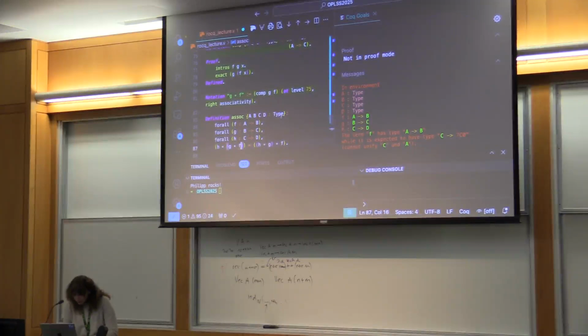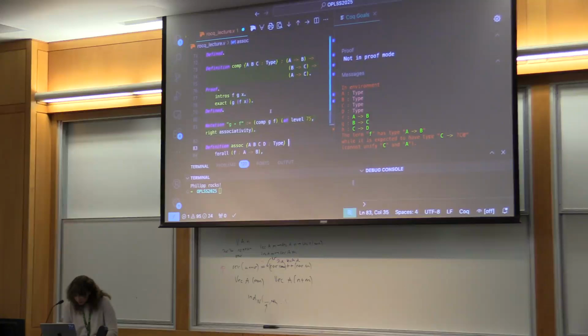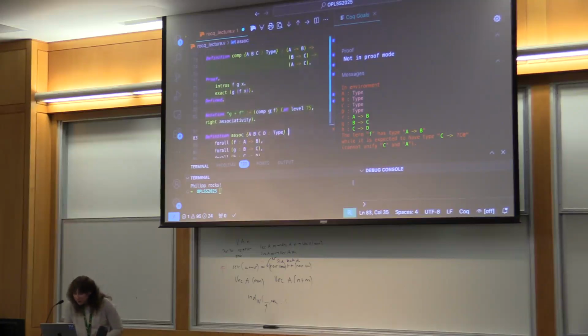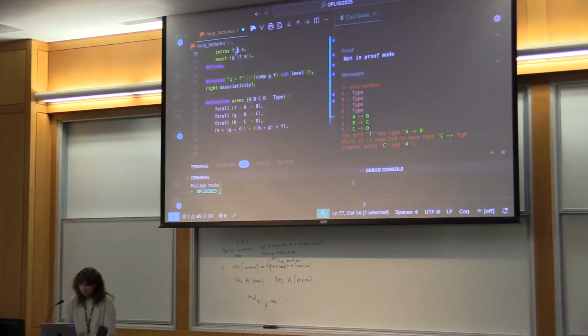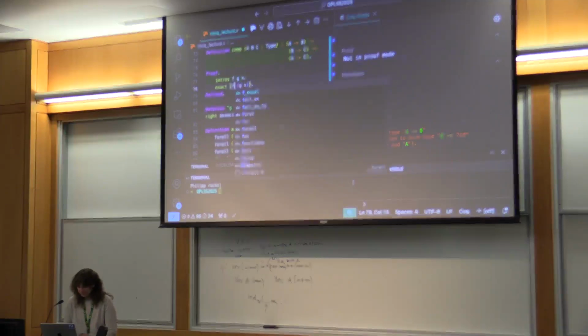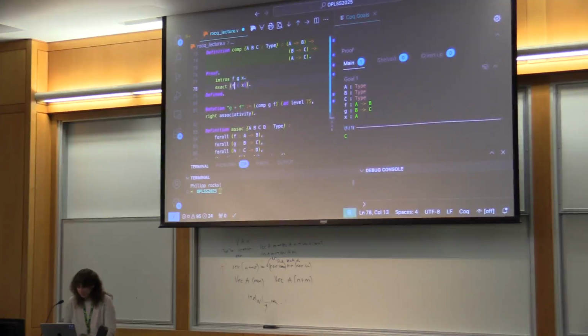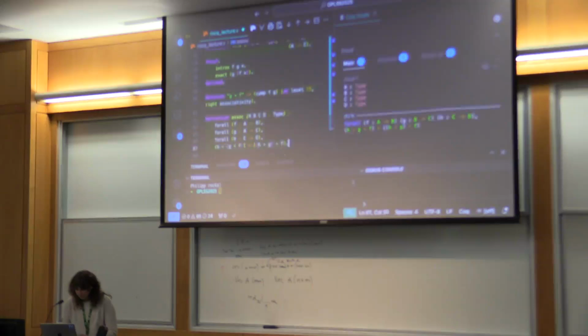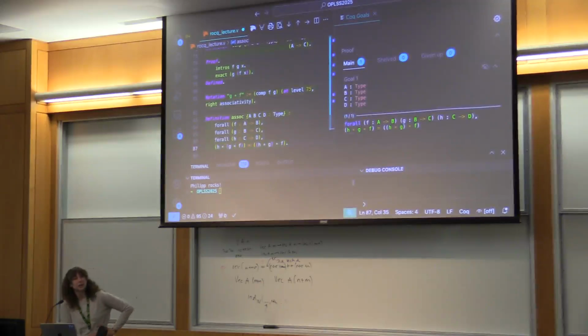Coq experts, what am I doing wrong? The definition of comp is backwards. Yeah, are you 100% sure about right associates? Sorry, first what was wrong in the code? The comp was what? No? In the notation. Ah, the notation was the problem.